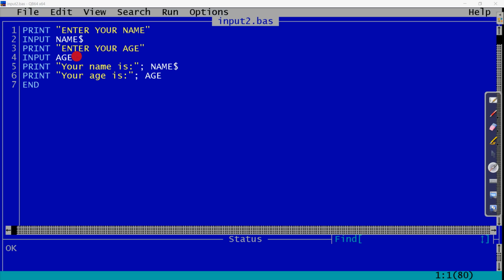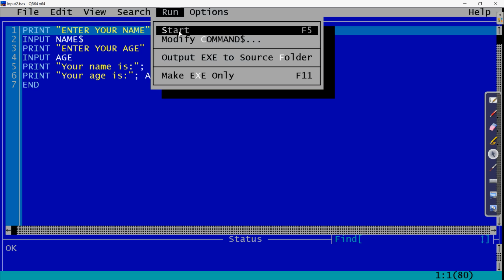It means it will save the numerical value, and then we have printed this name and age with the message that your name is and your age is. Whatever statement we are printing is written in double quotes, and after that, after the semicolon, we have written the name of the variable. Now let us run this program. How to run this? We can press the F5 button or else go to the run menu.